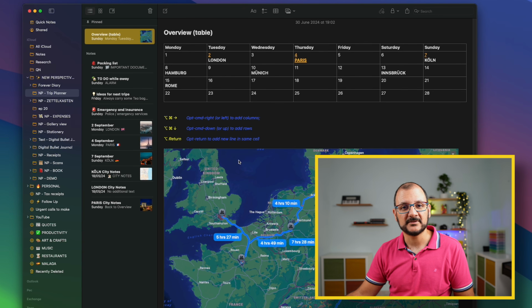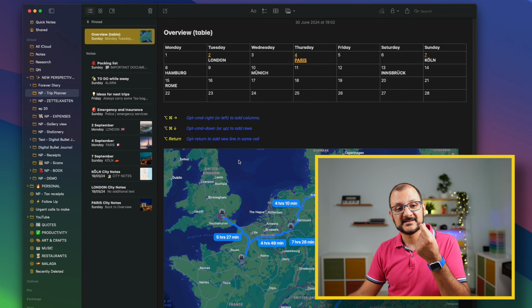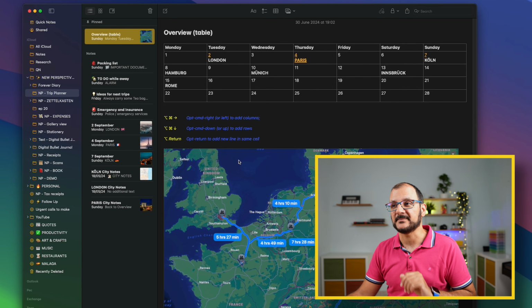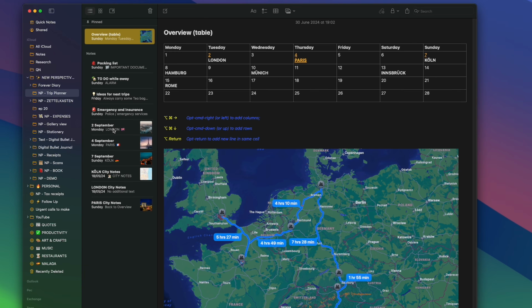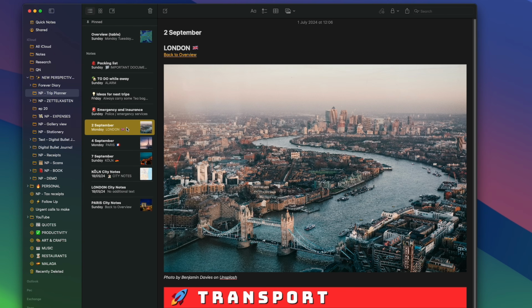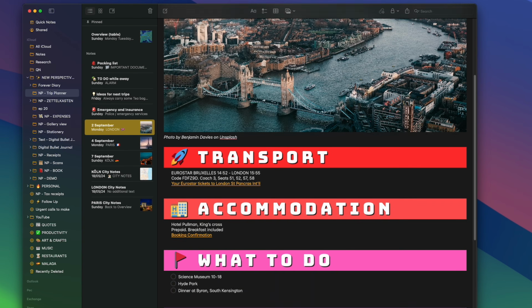And then this table is linked to the other main component of my trip planner, which is the individual notes that cover specific legs of my trip. So on the 2nd, for example, I'm going to be in London, and this note contains everything that I need to know to get there, so the transportation, accommodation, things to do, and so on.